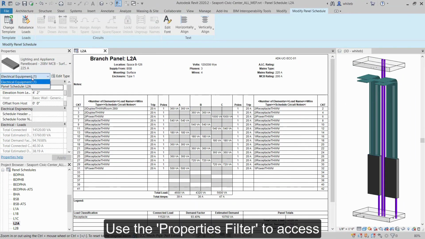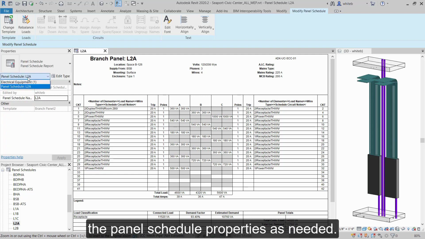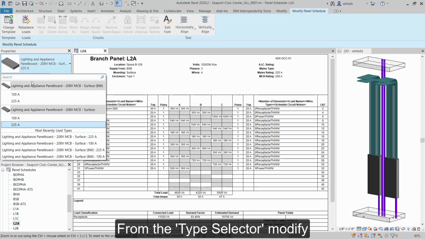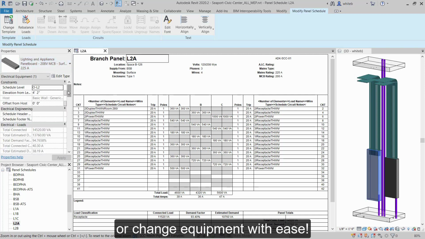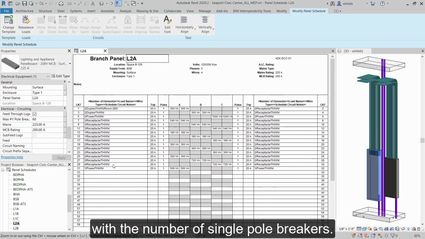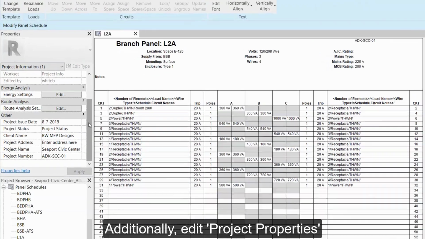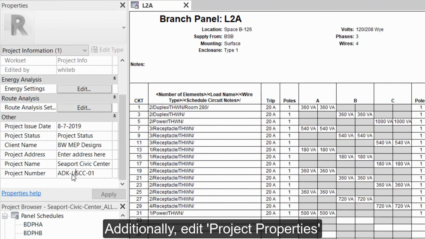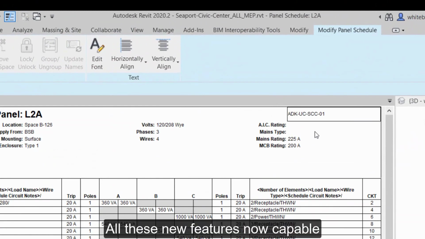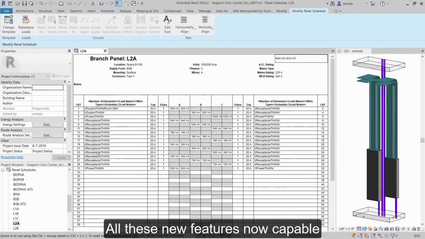Use the Properties filter to access the panel schedule properties as needed. From the Type selector, modify or change equipment with ease. Also, change the length of the panel schedule with the number of single pole breakers. Additionally, edit the project properties when they are added into the panel schedules. All these new features are now possible from within the panel schedule view.